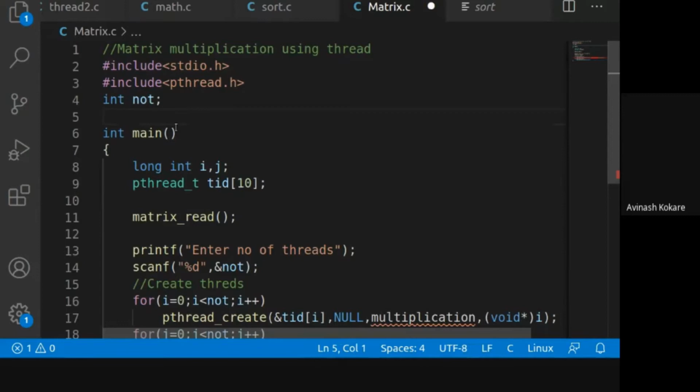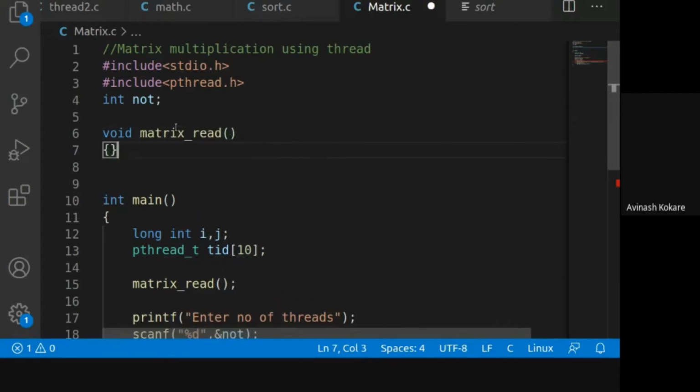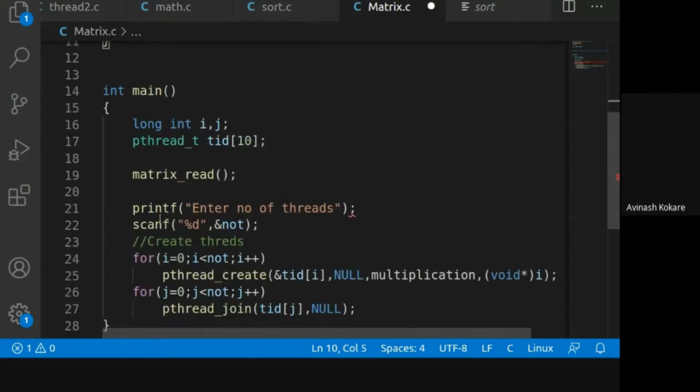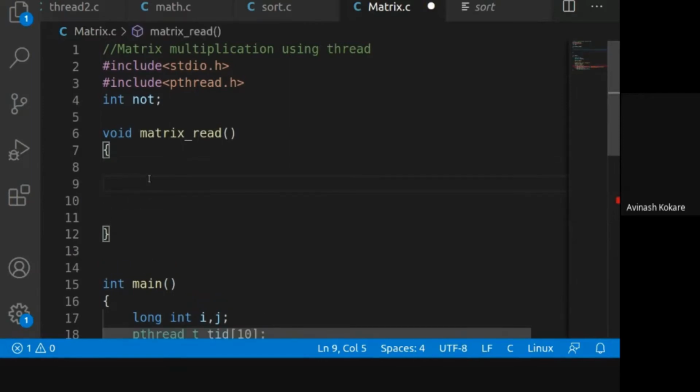Okay, now next we have to write the matrix function. So we are defining the matrix function as read, sorry, matrix underscore read. Okay, so the error at this place is removed from now because we are reading the matrix here. Okay, so what is required to read the matrix? Can you answer? What data type is required?